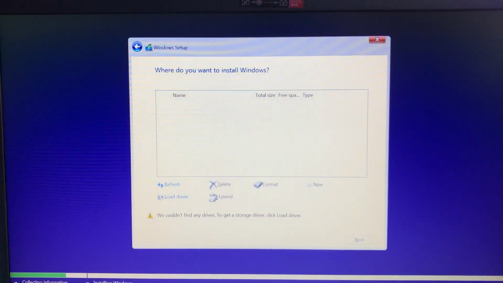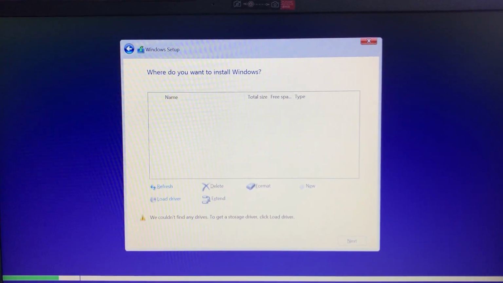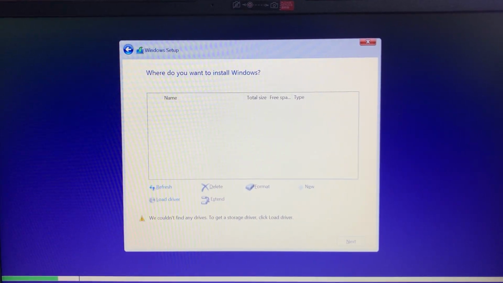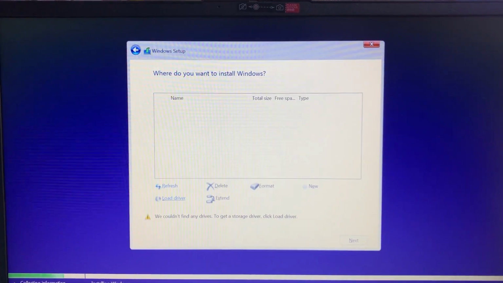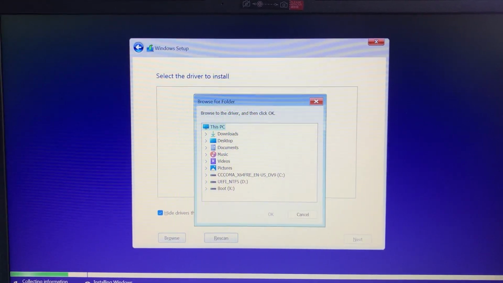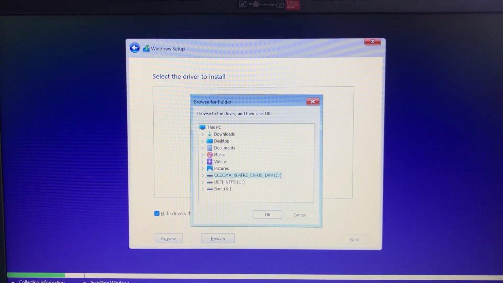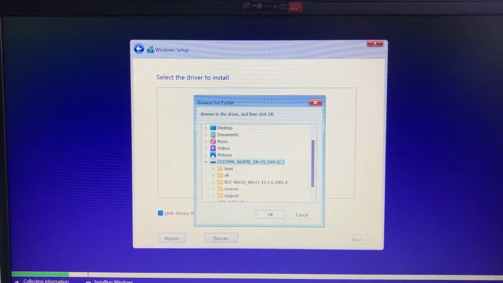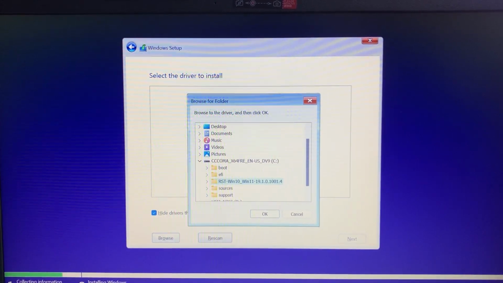So all you have to do is to download that RST file, put it on the Windows drive. Me, I've already downloaded it. It's on my drive right now. So all you have to do is to come to the load drive, then you go to browse. So I'll open my OS and come down here. As you can see, that's the RST file over there.